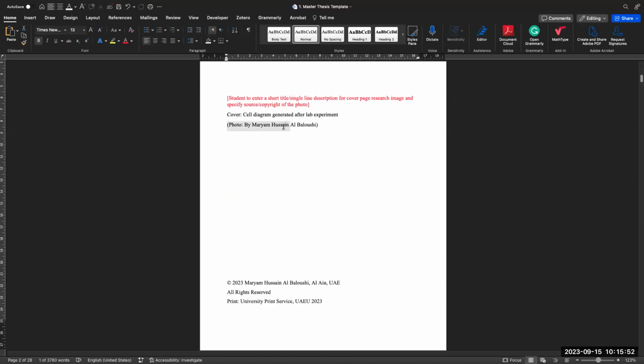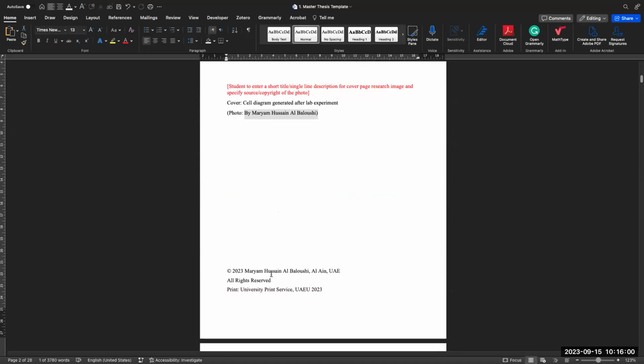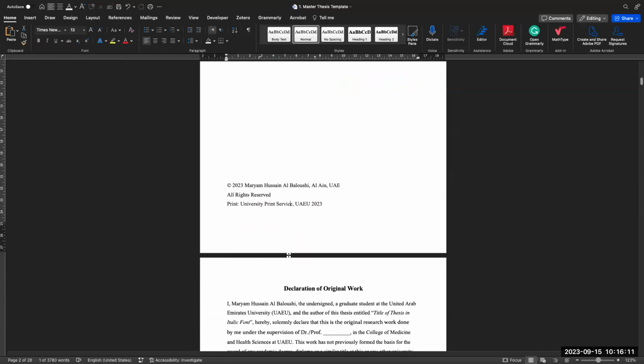And of course, you have to add the source of the image because sometimes you take the photo yourself, but sometimes you take it from an online source. So you have to be careful about that. And this part is the copyright. Please, if you are maybe defending in 2024, you need to change these dates. You need to change the name. But other than that, you have to keep it as it is.